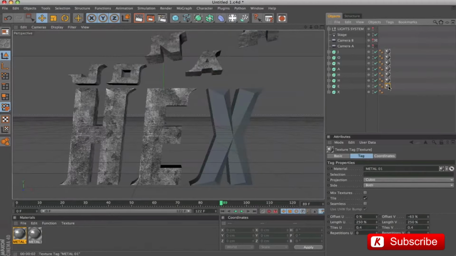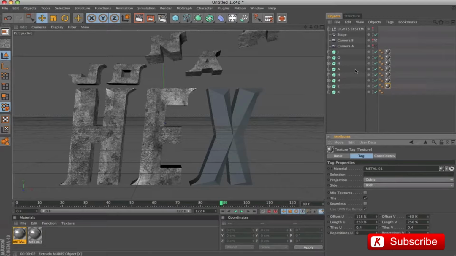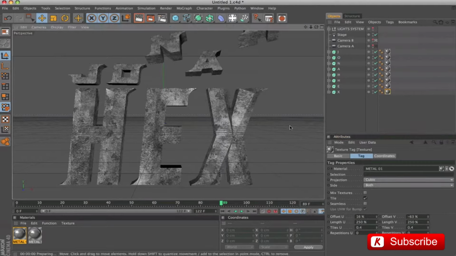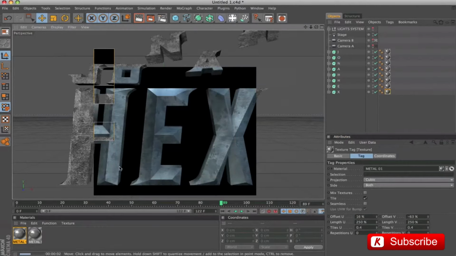Apply this material also on the E letter, and modify the offset U to 118. Finally, we apply this latest material on the X letter, modify the offset U to 16. View our result. Wow!